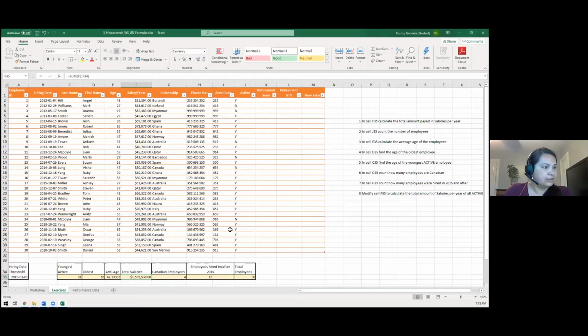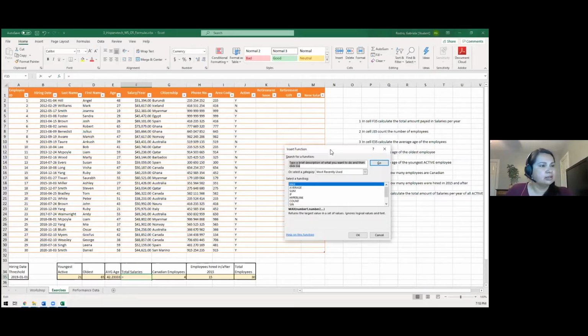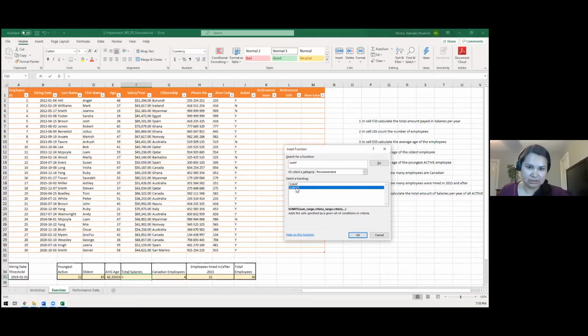So we have 1.5 million there. I'm going to just delete it. And I'm going to go here to insert the function. So I know that what I want to do is something related to summations. Probably SumIF. So, okay, I have two options. One option is to sum if there is one criteria to evaluate. And the other option is if I have more than one criteria to evaluate. I only have one criteria. My only criteria is that they are active. So therefore, I'm going to select the first one, SumIF.